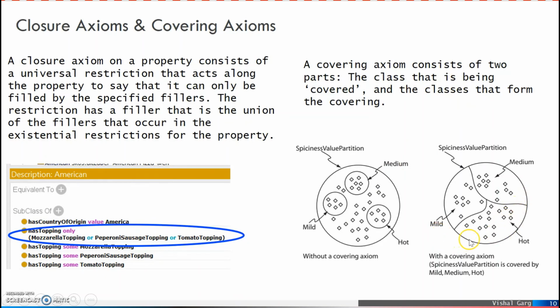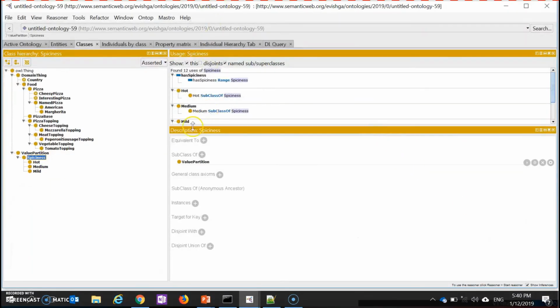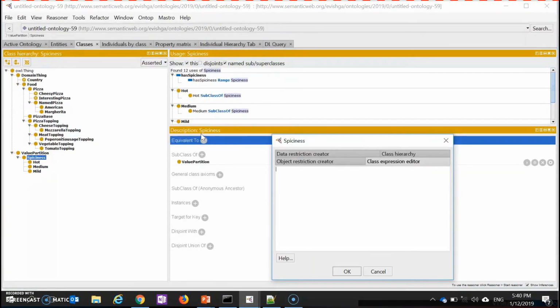And after we do so, the scenario could be something like this. Any individual would be part of either mild, medium, or hot. Basically, these three subclasses cover the whole spiciness class. And how do we do so? We just need to add a necessary and sufficient condition.